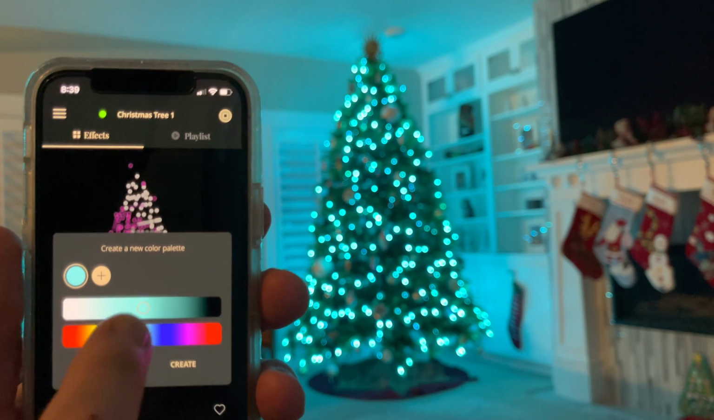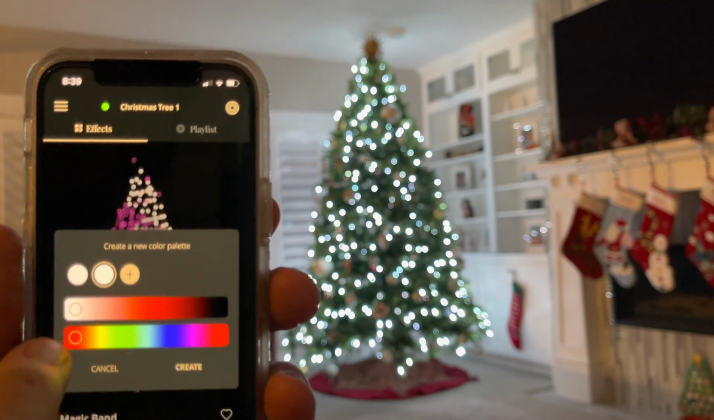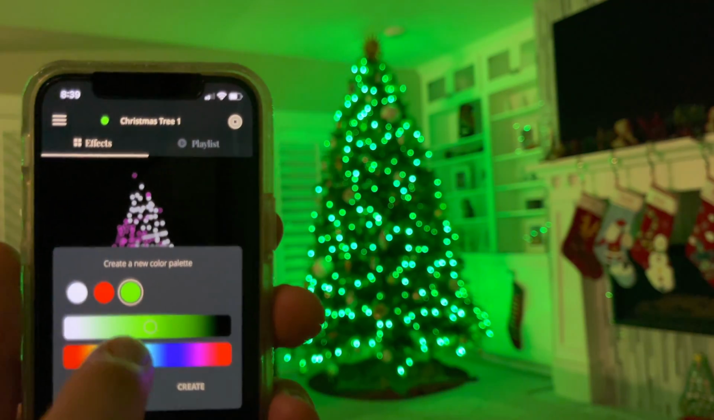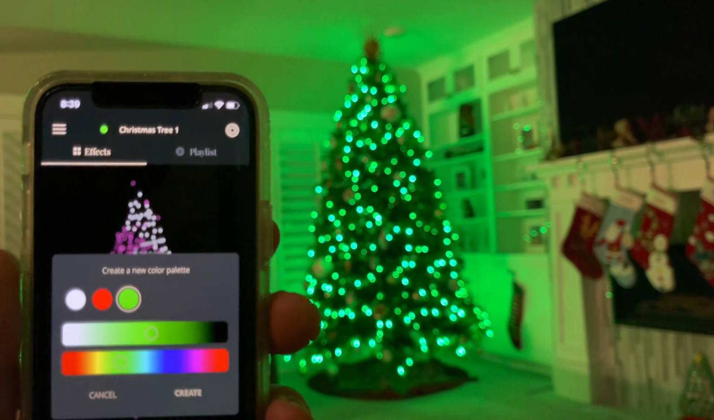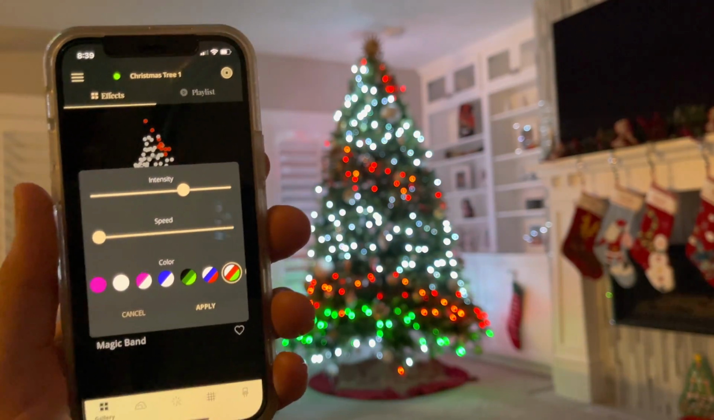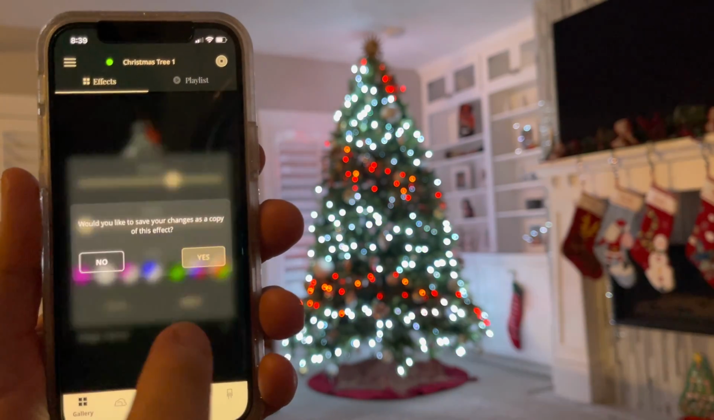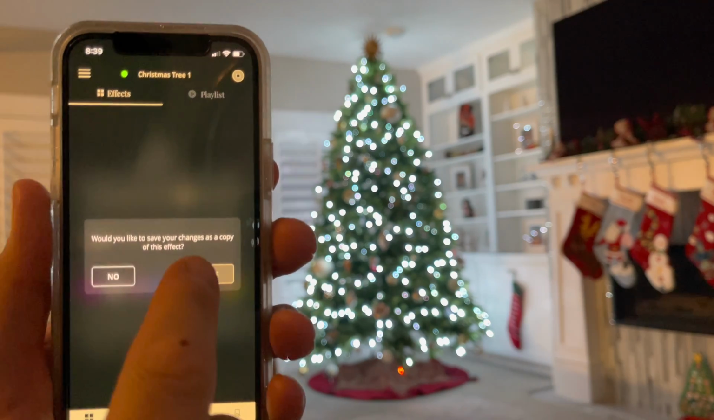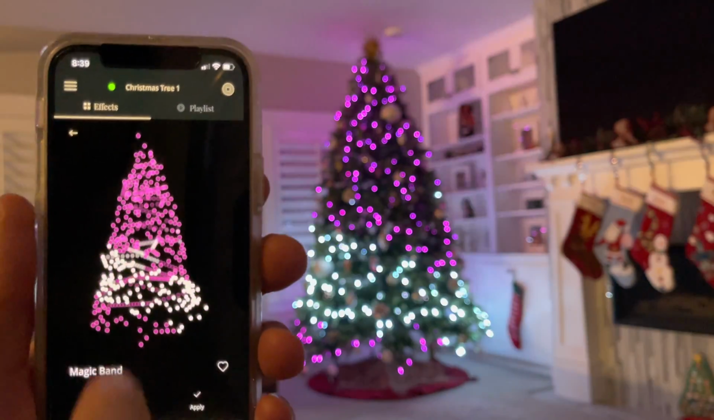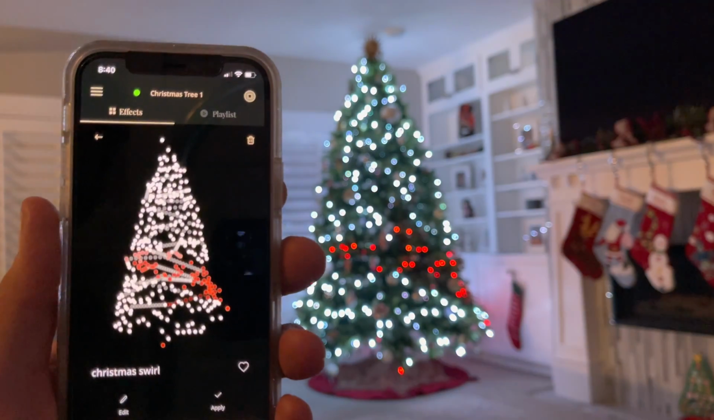I like to create my own. What I do is I start with a white base. I'll add a secondary color, which I'm going to go into red, and then I'm going to add a third color, green, because that's a Christmassy kind of theme there. We'll go ahead and create that, and you can see how the swirl in the 3D effect is really working. And we can go ahead and apply that. Would we like to save this? Yes, and then I'll insert a caption later. As you can see, I've already done that, and it will save it down here as a Christmas swirl.